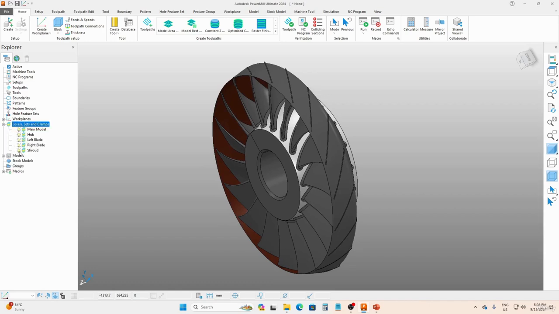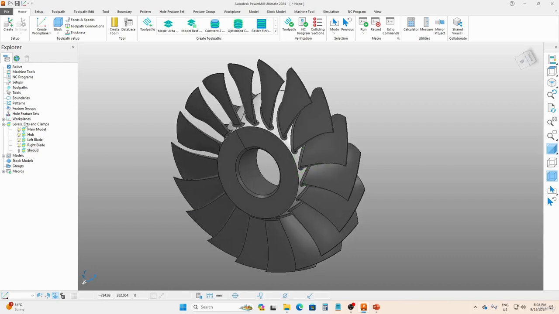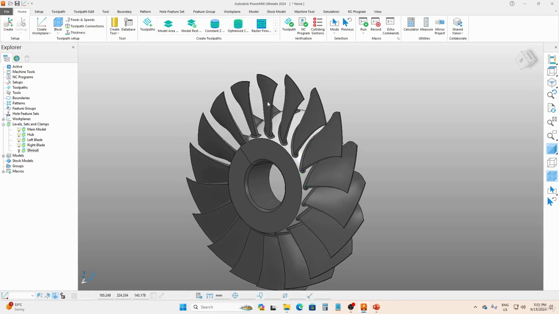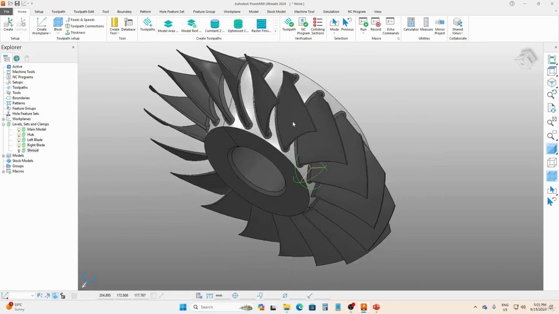So let's see, if I click on the shroud, the external one is going to be hidden, because we have created different levels and sets. So I just hide the shroud area of this turbine so that we can see exactly what we are going to do.